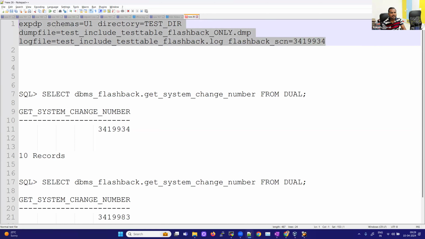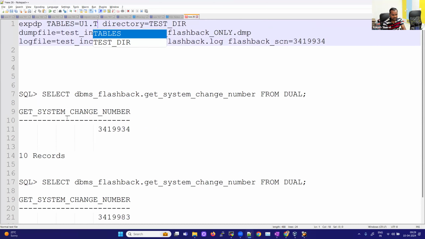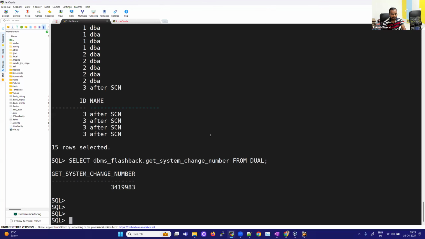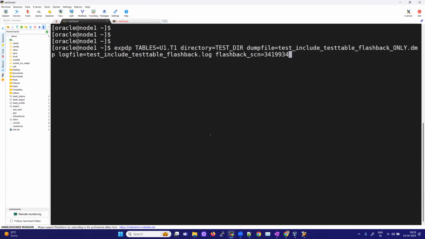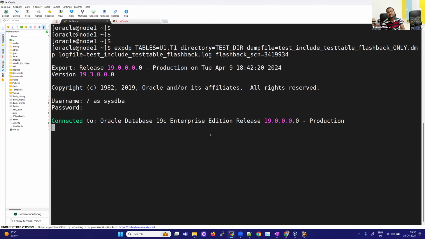U1. I can take table level also. Why take tables? What is my table name? TABLES. U1.T1. How many records will be backed up now? 10 or 15? Only 10. 10 records. Let's see.